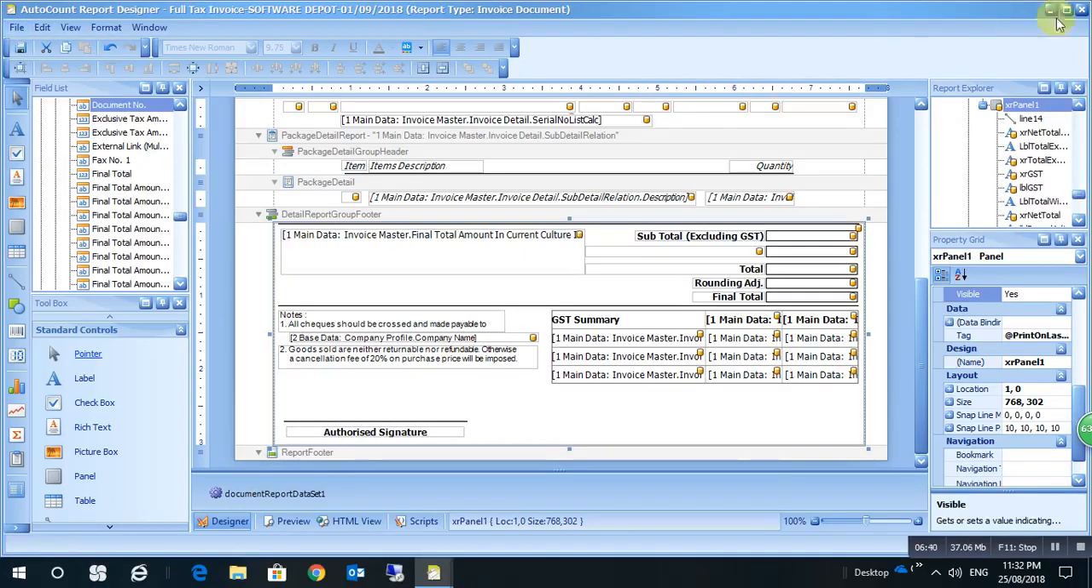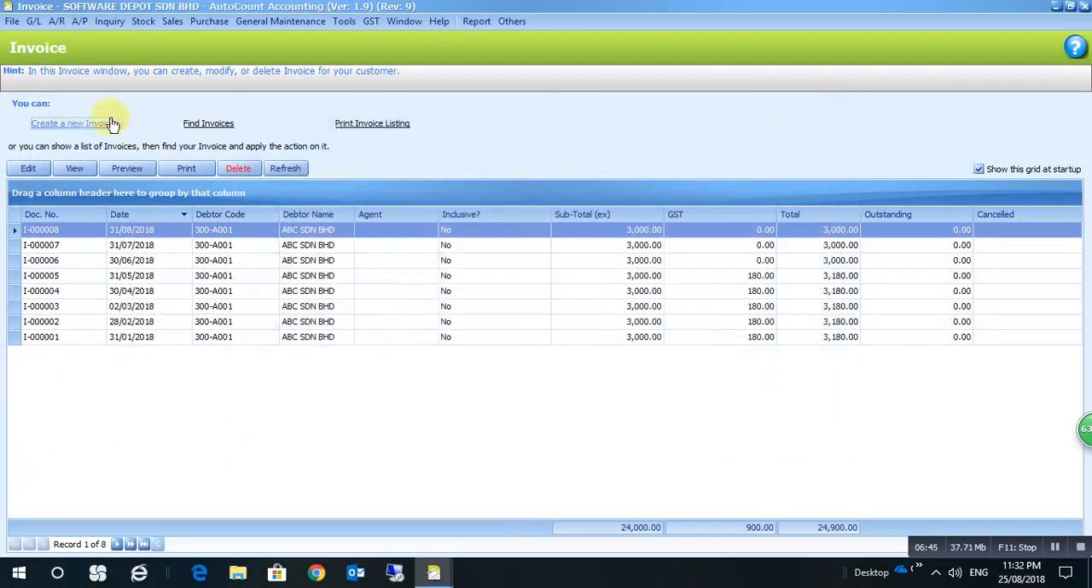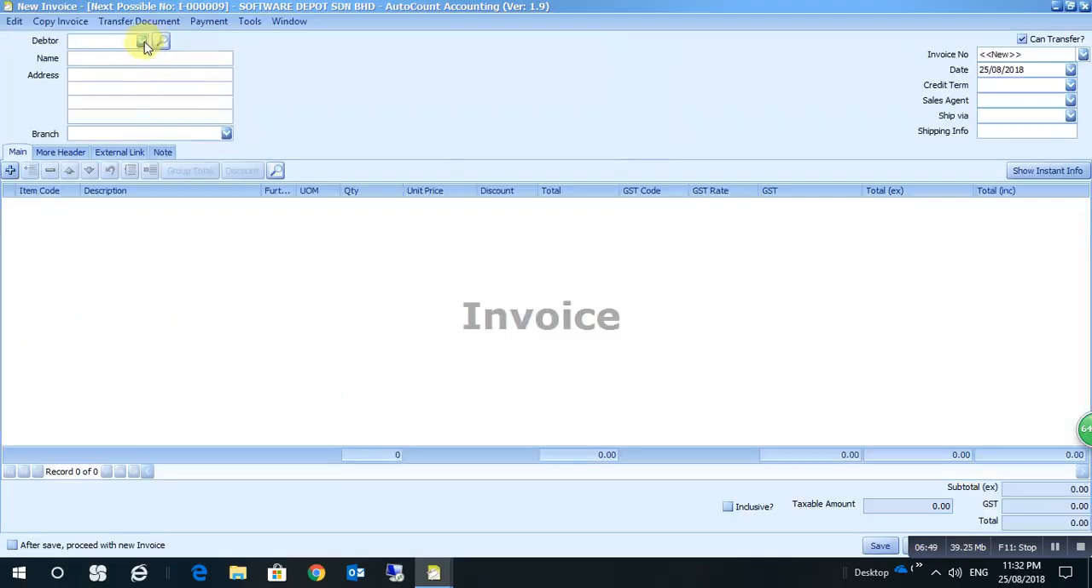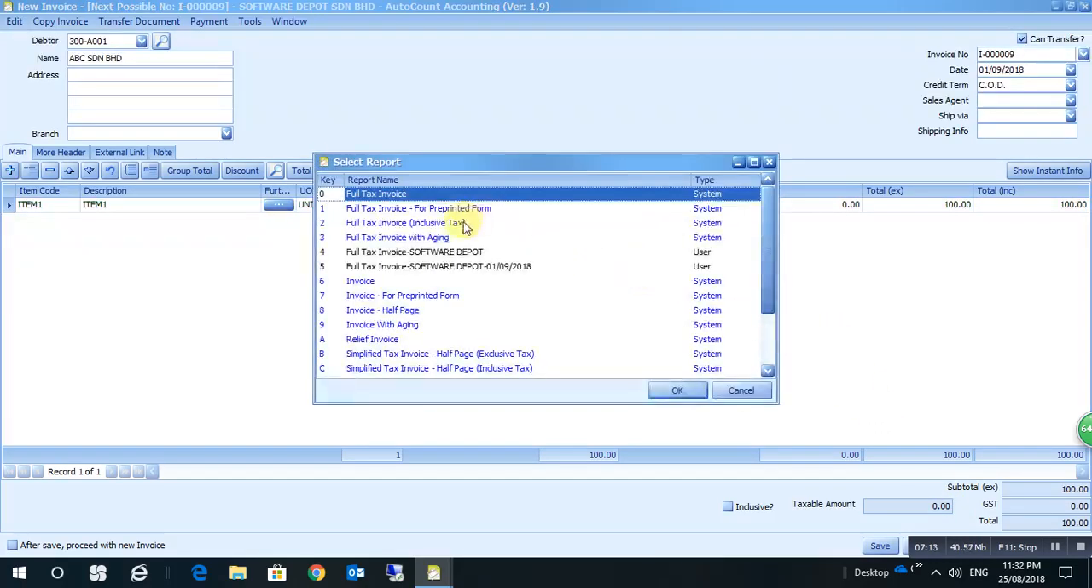Close. Now we're testing to create a new invoice on the 1st of September. Call the debtors. I change the date to 1st of September. Item code I choose from here, item 1. Quantity I put 1, price I put 100. GST code will be empty right here. Try to click on save and preview and choose the report full tax invoice on 1st of September. Press OK.